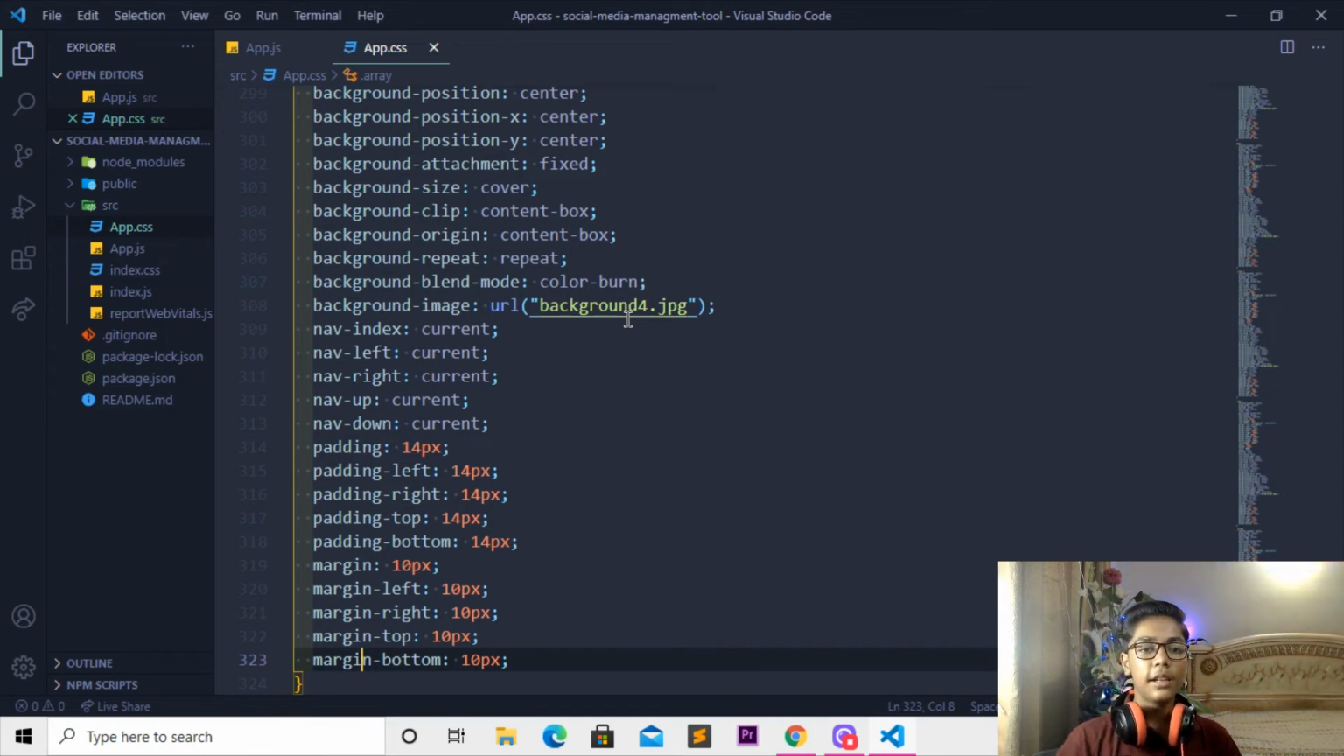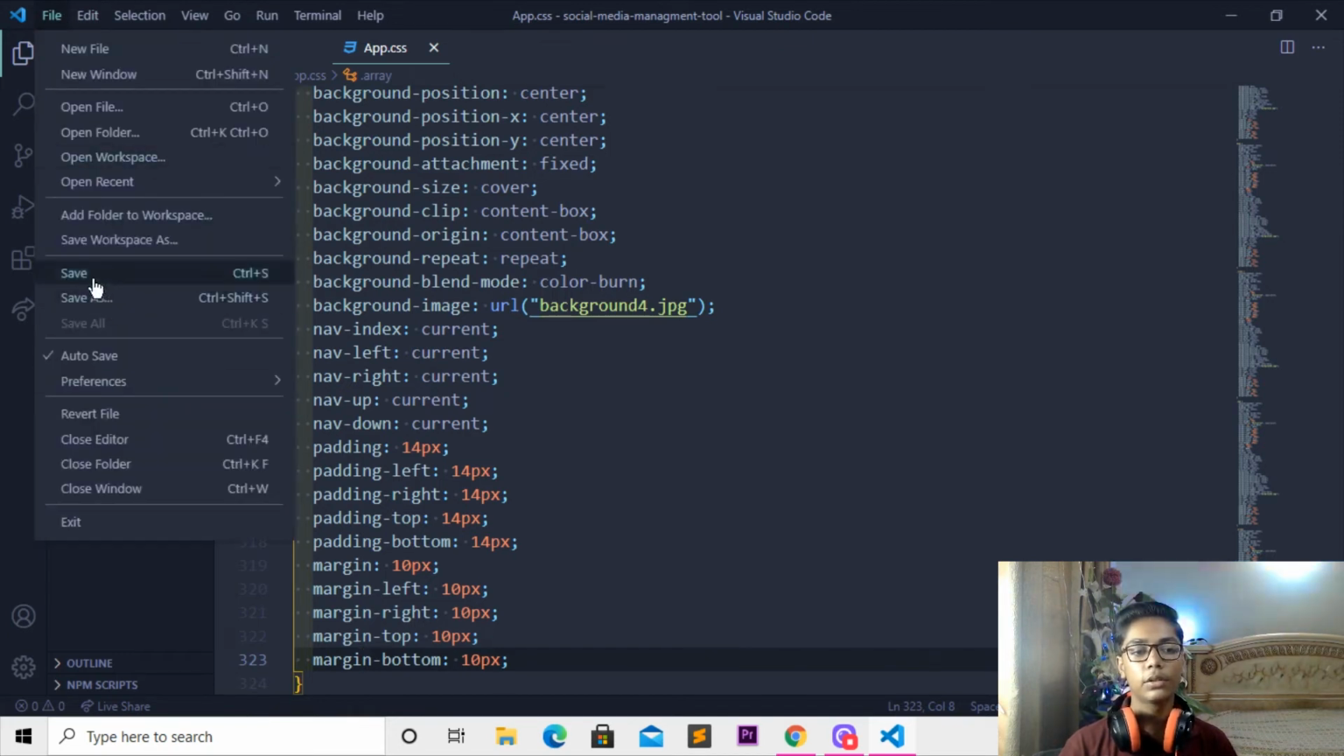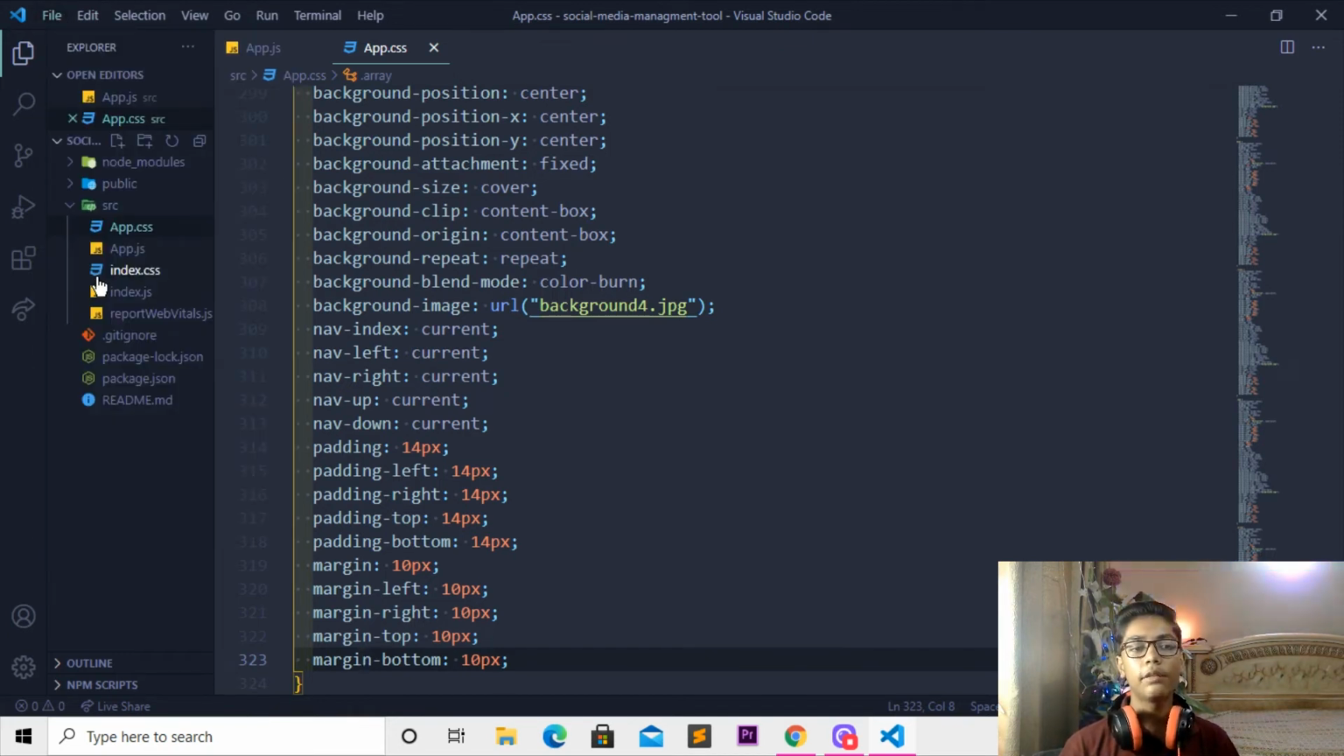So you can see till here we have done with that. So here I'll be moving to File, then pressing Save here. So just go to Save and press that. So till here when you're done with that, you have to move to the app.js file again.